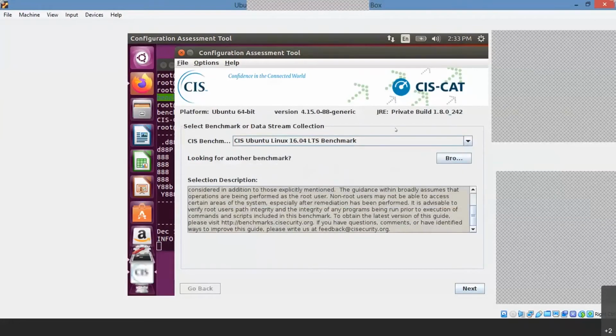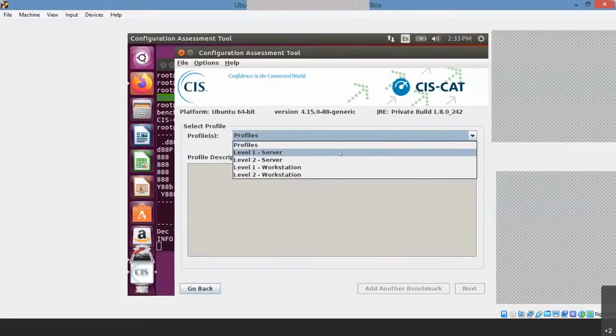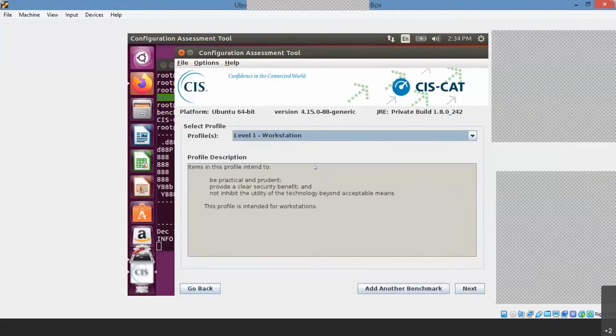Okay. So next, the profile I'm using is level one. Here you can see level one and level two. Level one is server, and level one and level two are both workstation and server. But in my case, I am using this PC as a workstation, not treating it as a server. So that's why I selected level one, workstation.